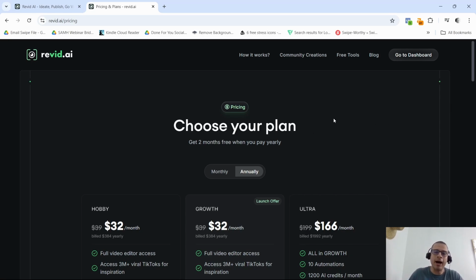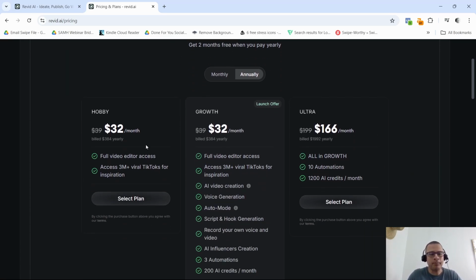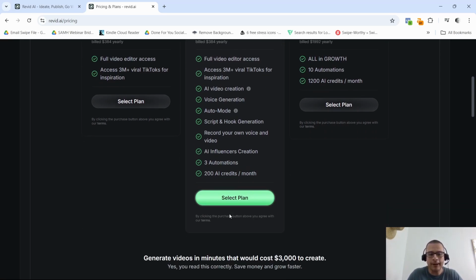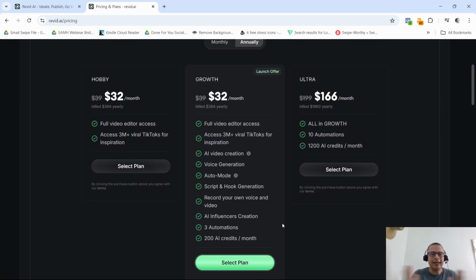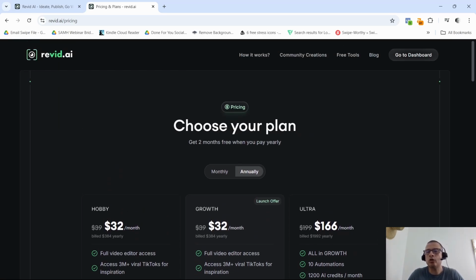Now, as far as the con, well, yeah, the pricing. That's the one thing that I really don't understand, how they worked this out or how come the pricing is structured this way. It's kind of confusing because it wouldn't make any sense to pay $32 a month for the hobby when you could just pay the same $32 for the growth and get all of these features, right? So again, that's something you would probably have to speak to customer support about. But besides that, I think this is a pretty good tool to use if you want to create YouTube shorts or TikTok shorts or Instagram shorts for that matter.